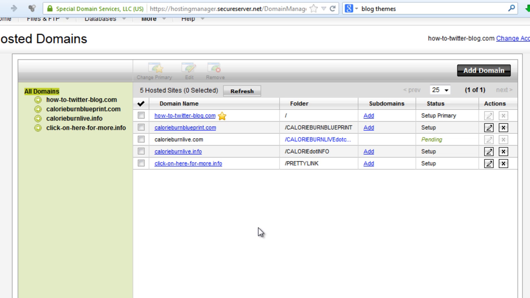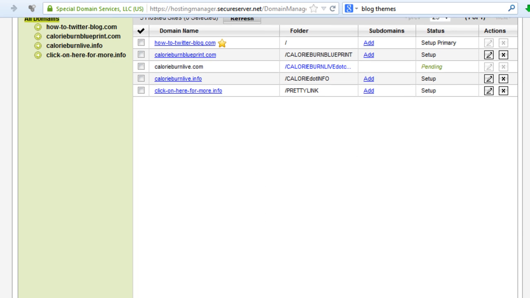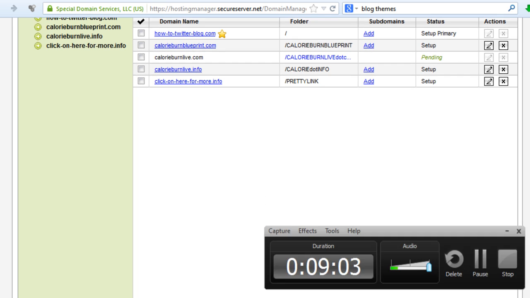Right, okay, that's how to point your domain at your folder so that then you can install the blog. And typically this will probably take anywhere between 5 minutes to half an hour for that to find the folder. Okay, I will see you in the next part of the series.